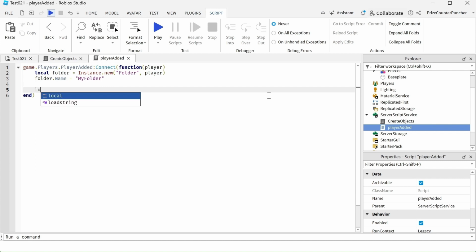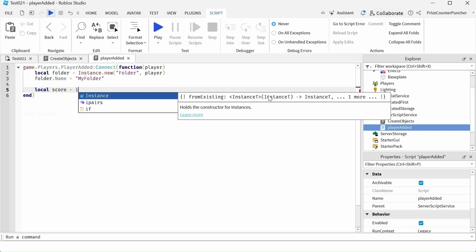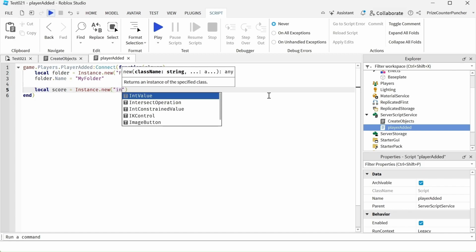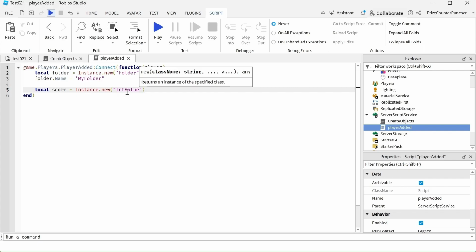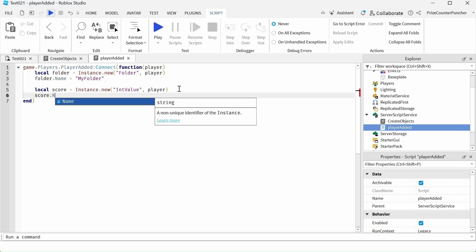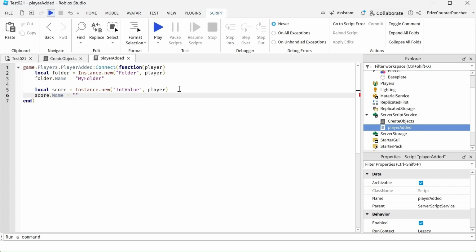Next, how about we add in something to keep track of the player's scores? So I'm going to declare local score equal to instance dot new, and the score is going to be an integer value. We're going to put that inside the player that joins the game. I'm now going to rename that new object to score. So I'm going to say score dot name equal to score.